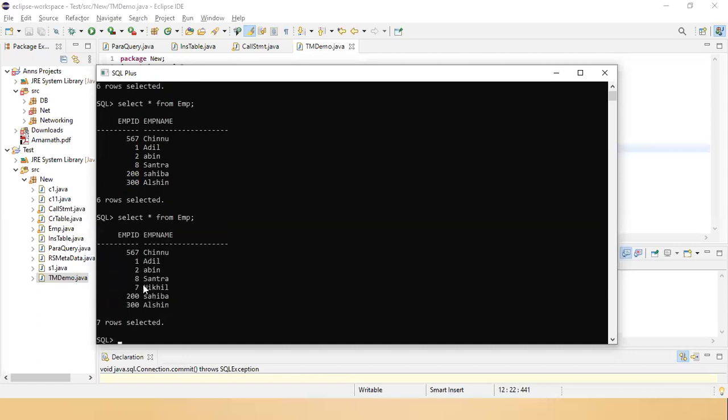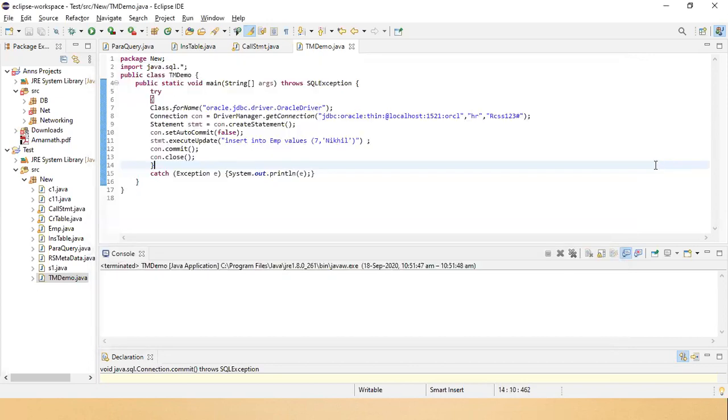Okay, now Nikhil came in. Why did Nikhil come in? Because I exclusively gave a commit statement. Why did I give a commit statement? I gave a commit statement because I've told it by default, please do not commit anything, only when I tell you commit. Otherwise, please do not commit anything. So this is how you work on your commit and rollback.